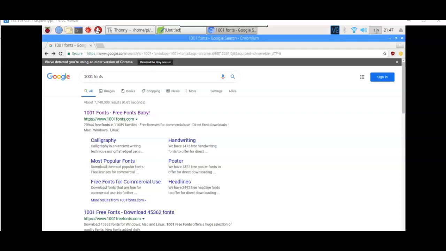Hello, today I'm going to show you how to put a new font on the Raspberry Pi. This can be helpful when we're writing with Turtle, or it could be helpful in any program that you want to use a font in. So the first thing I would do is look for the font.